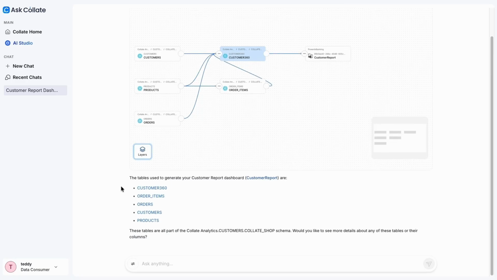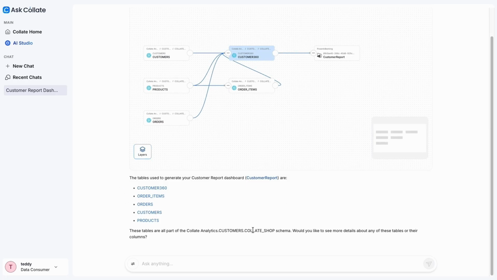So we can see that we have 5 tables that are used to generate our customer report dashboard, and they all belong to our Collate shop schema. And we can see that customer 360 is the table directly responsible for generating data in customer report.